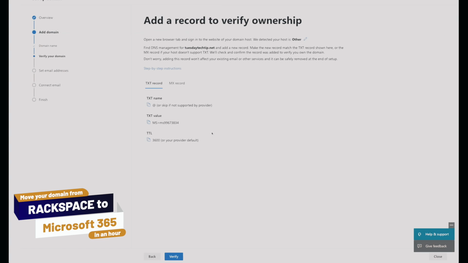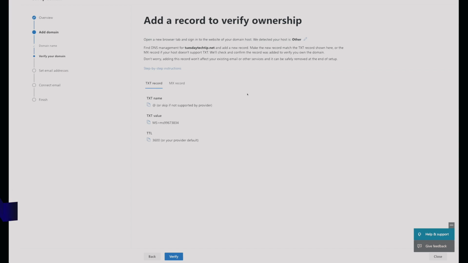And it's going to tell me I need to verify my ownership, okay? So this is where you need to know what your registrar is. It may tell you up here at the top where it says open a new browser tab and sign into the website of your domain host. We detected your host is other. Okay. Mine is out at moniker.com.